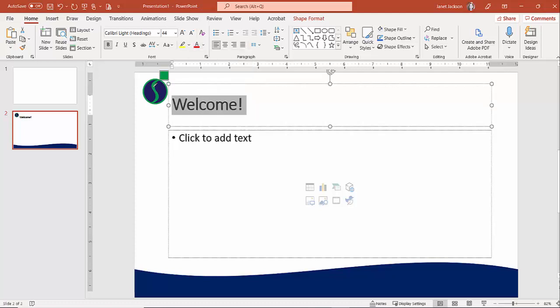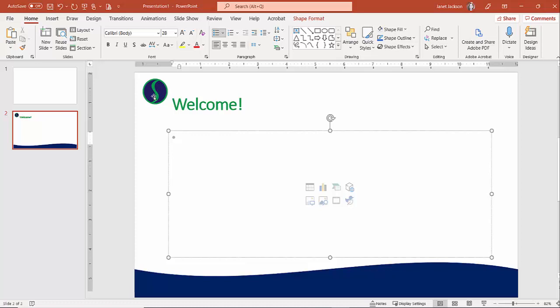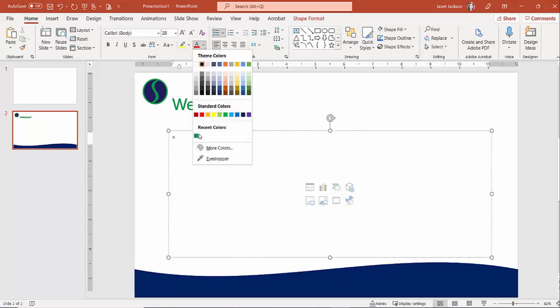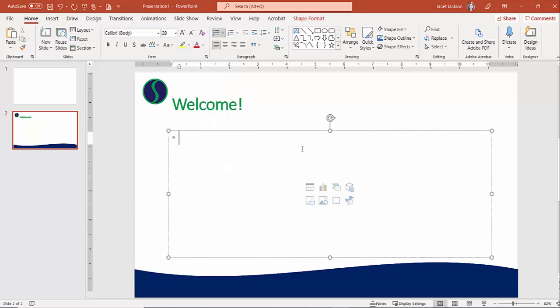I'm going to hover over the color that I want to grab. I'm going to click on it. And what it's done is it's picked up the green from my logo and applied it to my font color. And now when I click on my drop-down arrow, that green is going to be available to me in this presentation because it's one of my recent colors.